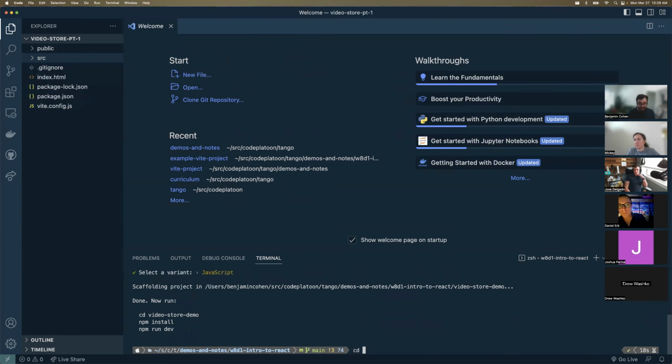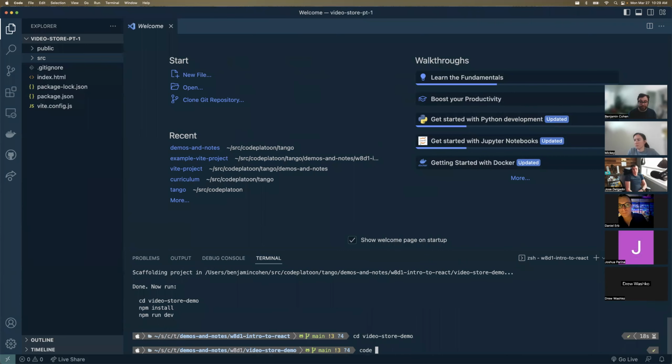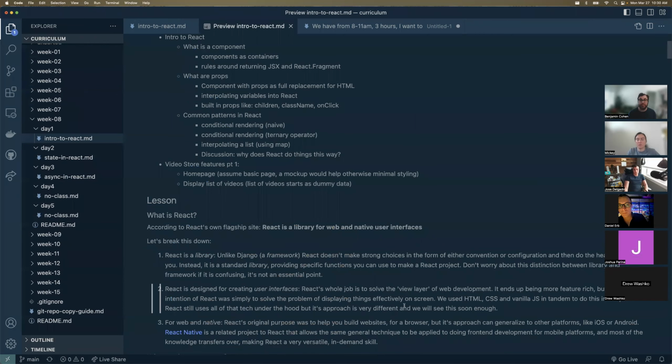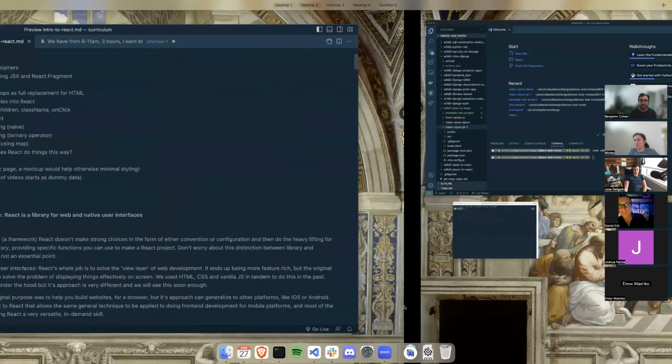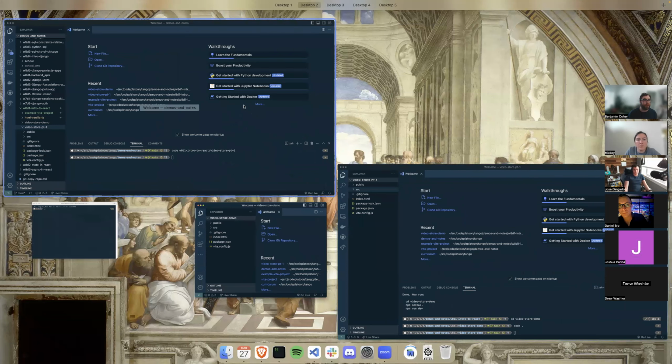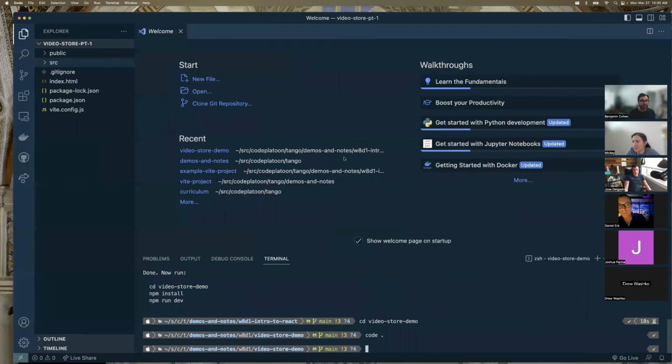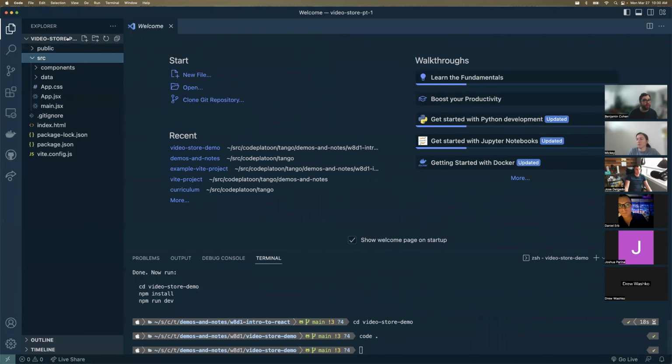And that's it. So now I'm going to cd into there. And it says the first thing it wants me to do is install it, and then it wants me to run it. So I'm actually going to open this up just so that we can see both. So I'll put this on layaway for a second. Right now, we're going to be in our new project over here. I believe that's what this is, right? Video store.